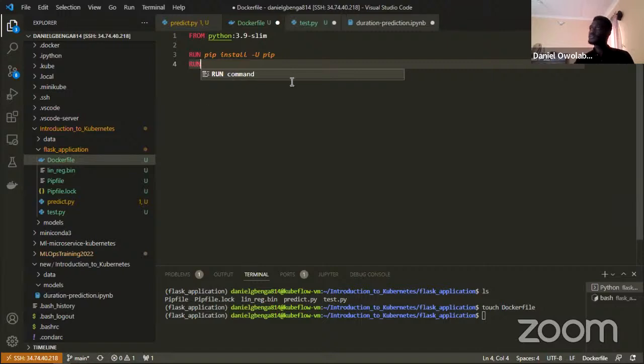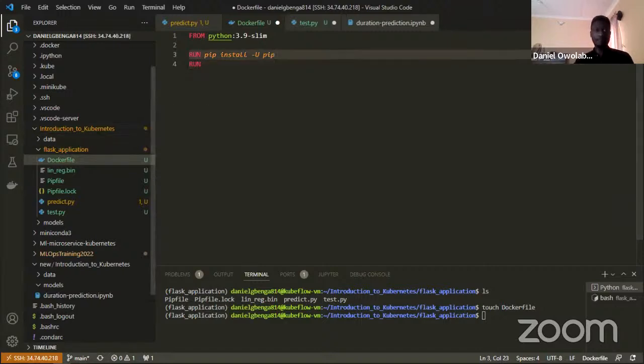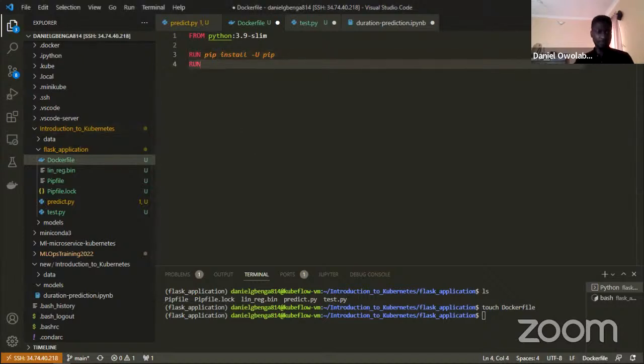You know what? To save time and let us get to Kubernetes, I already have that Dockerfile somewhere on my system. So let me quickly copy it. I'm coming. Then I'll explain everything. Okay.